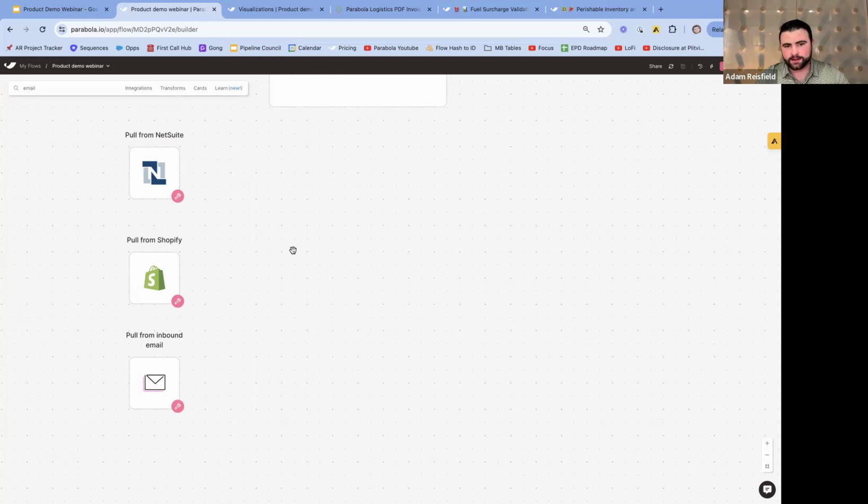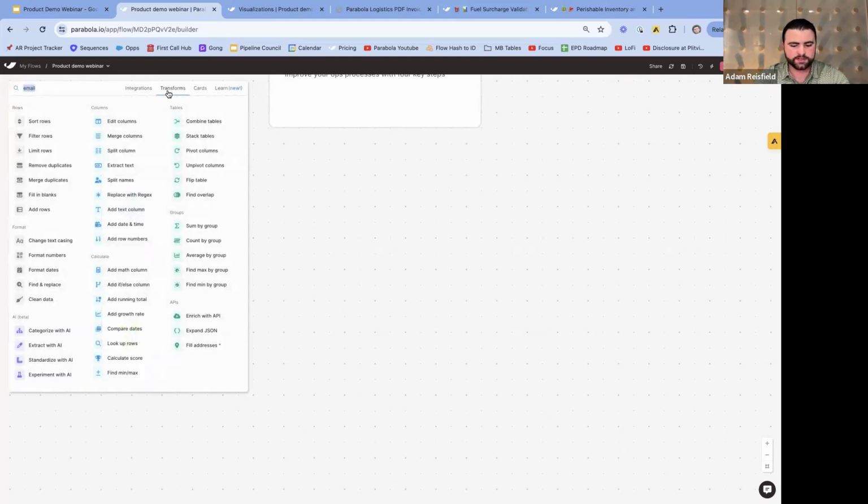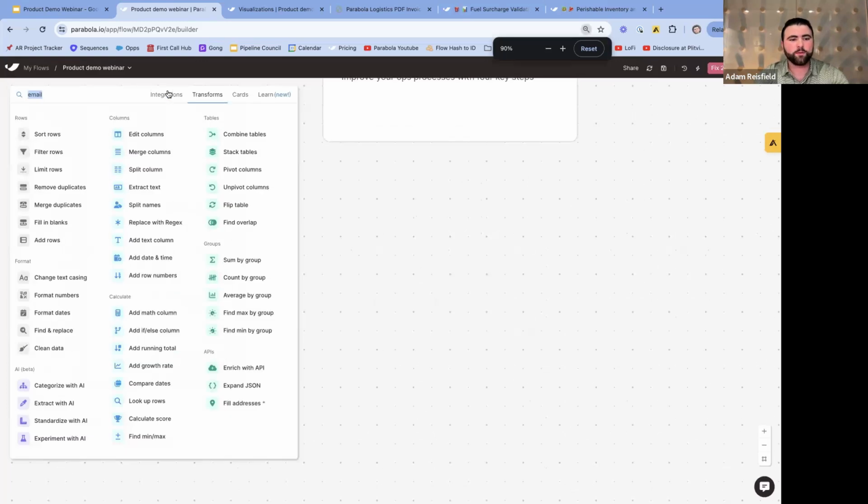Once we consolidate all of this information across all of our different data sources, the next step in Parabola is to actually clean, transform, and combine all of that data to make sense of it in the unique way for your company. So as I scroll over to our transforms tab here, you're going to see we have a whole bunch of different drag and drop steps that probably mirror things that you're currently doing manually in the spreadsheet.